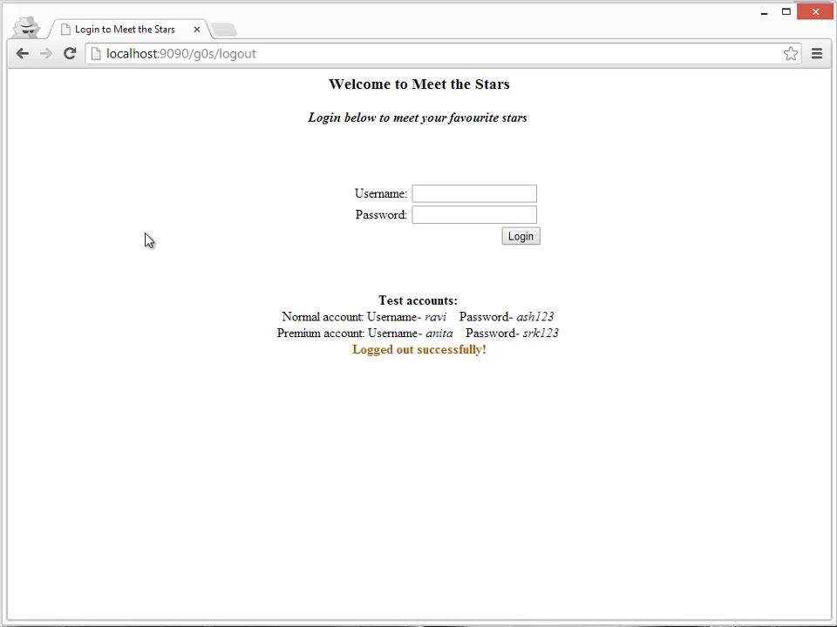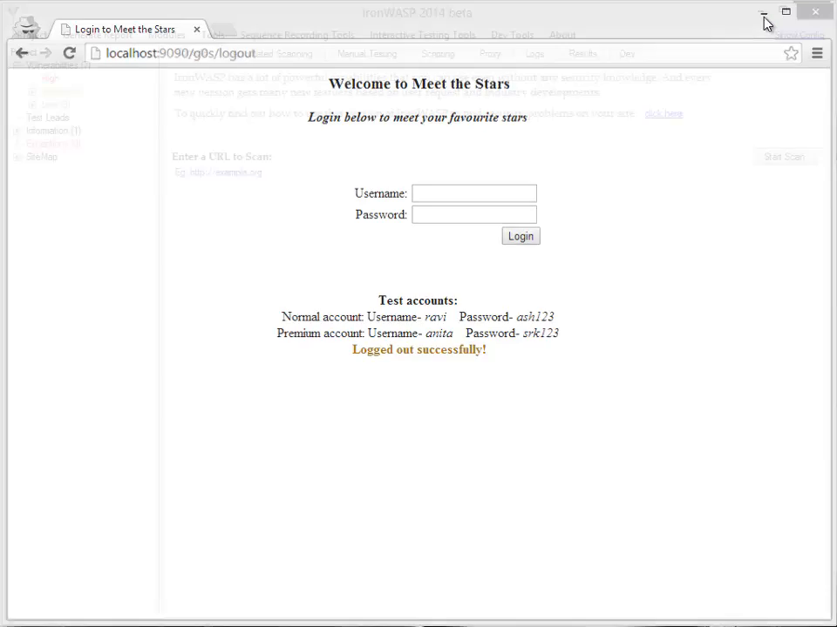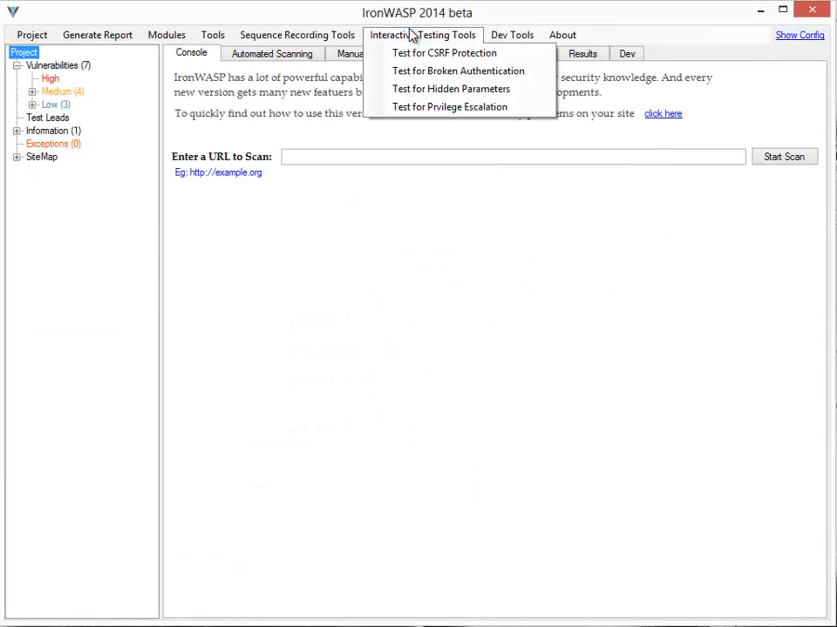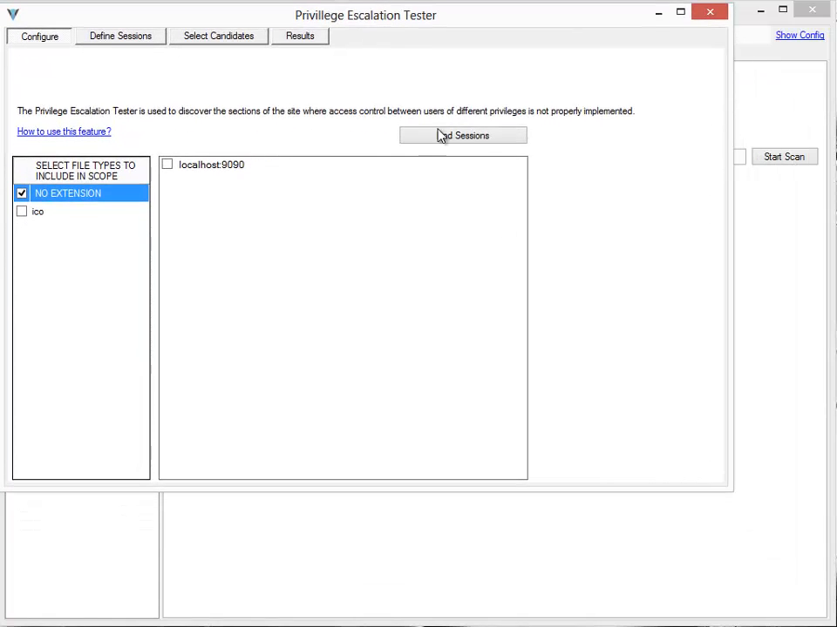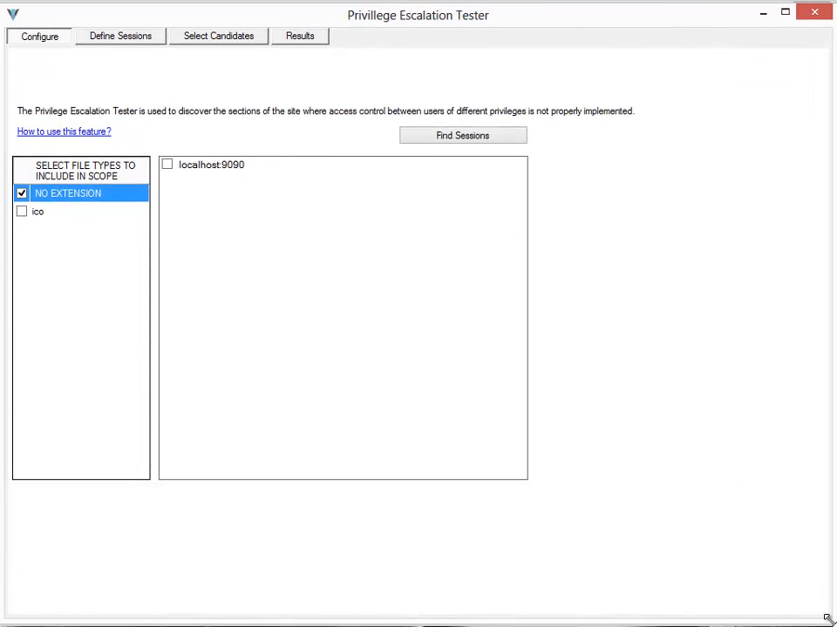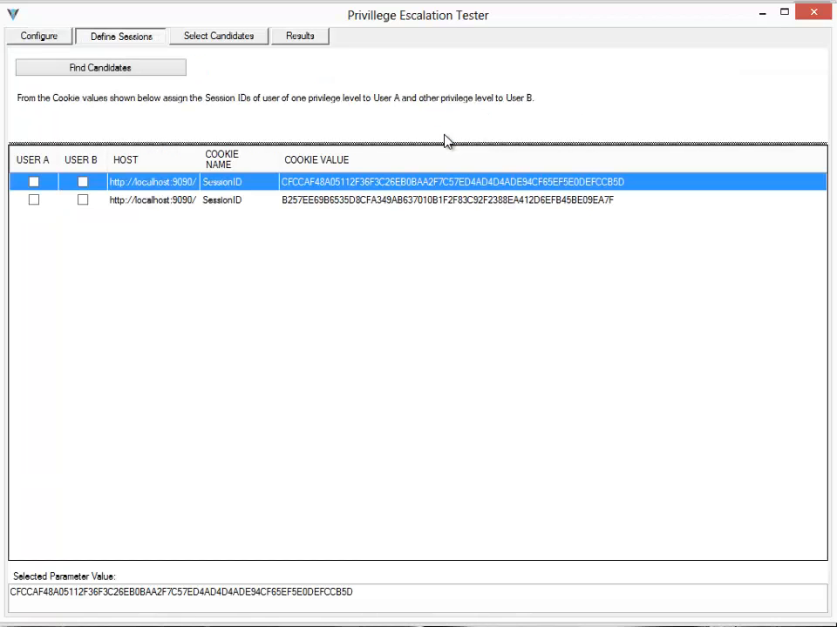So this is how you test for it manually, and IronWASP helps you automate this testing process. This functionality is available in the interactive tools under test for privilege escalation. So I'll open that up, and I'm going to do the test on the demo app, which is localhost 9090. I'll select that. I have already browsed through the website with both the normal account as well as the privileged account, so all of the logs are available inside IronWASP.